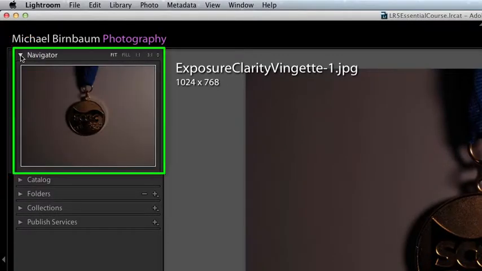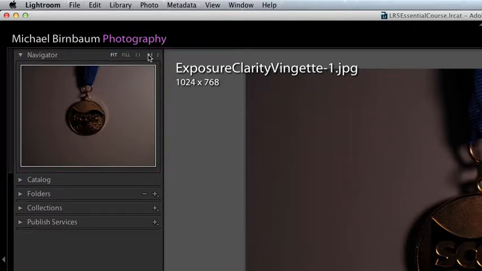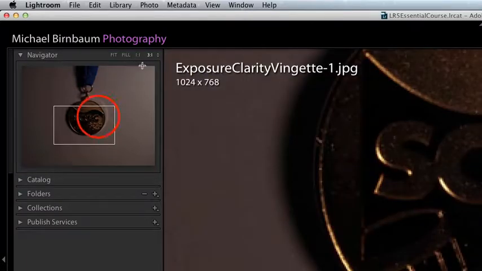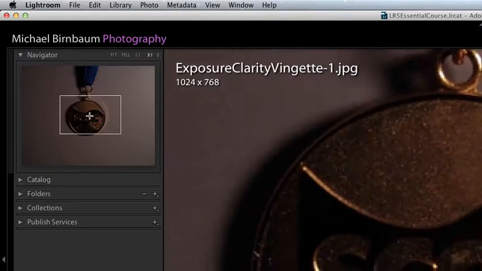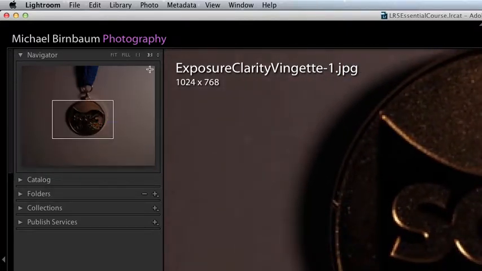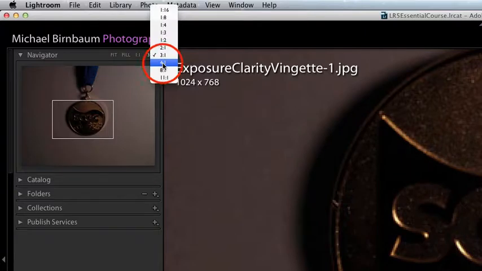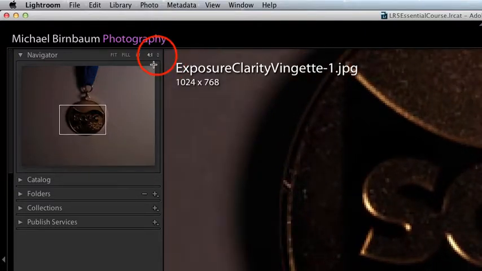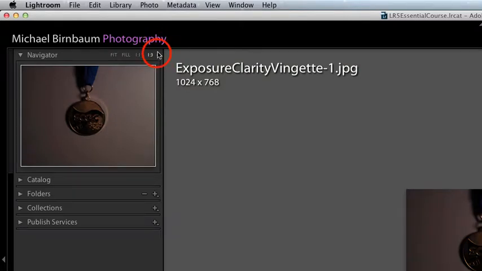In the navigator, you'll also see a vision of the loupe view. And on the top to the right is the ability to zoom in on a particular area of the loupe view. Now, if you push the up-down triangles, you can go into a higher zoom or you can go into a zoom out. So let's just zoom in, let's say 2:1.